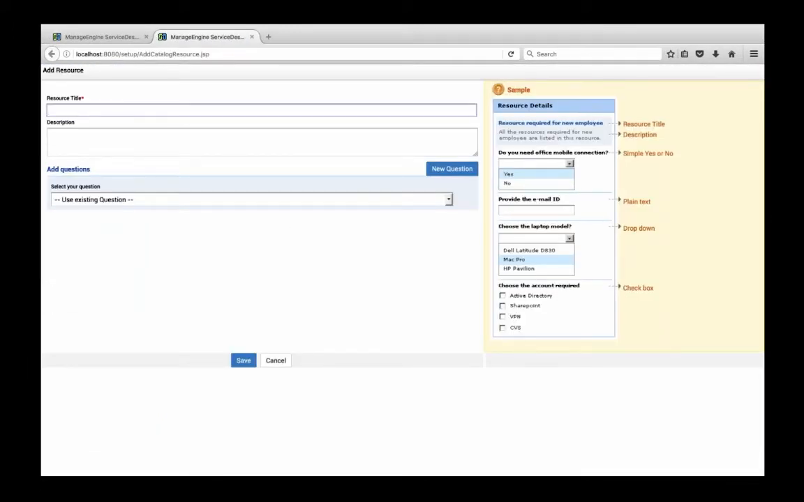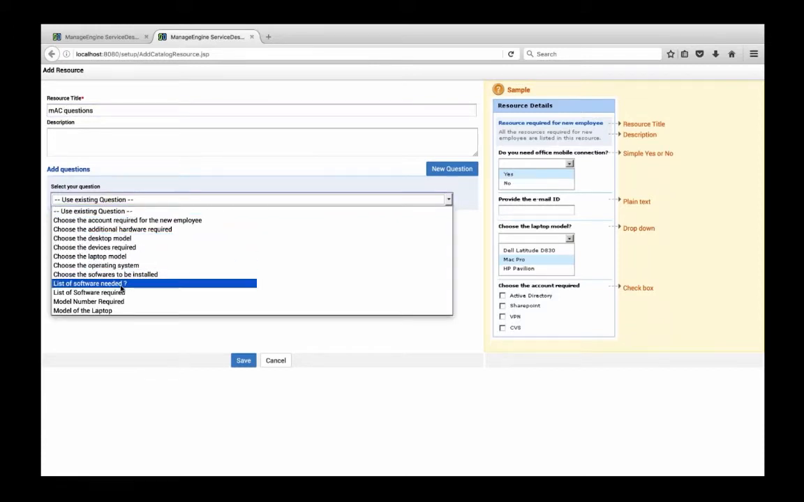And in the resource, the subject of the resource is going to be request Mac questions. And by default, we provide different kinds of questions. And as you can see over here, these are predefined questions which are closely related to assets. So in ServiceDesk Plus, the resource module is tightly integrated to assets.